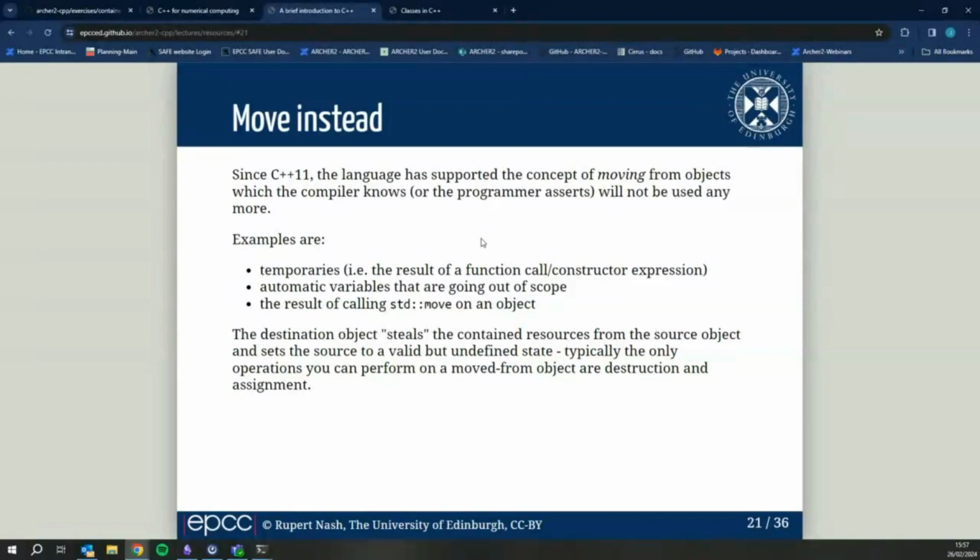The destination object steals the contained resources from the source object and sets the source object into a valid but undefined state, okay? The source object is perfectly happy to still sit there, but there's no definition about what that state has to be, okay? Typically, the only operations you can perform on a moved from object, so the source object, are destruction and assignment. So you could reassign it with some new values. You could do copy assignment to it and still use it, or you can destroy it.